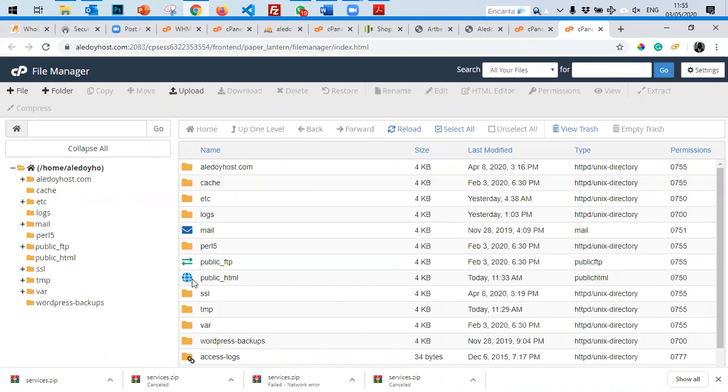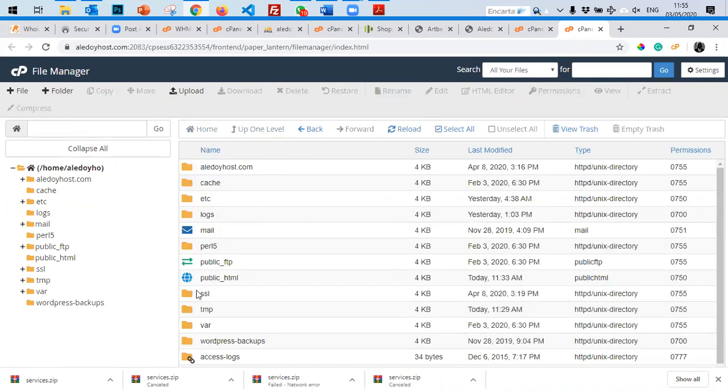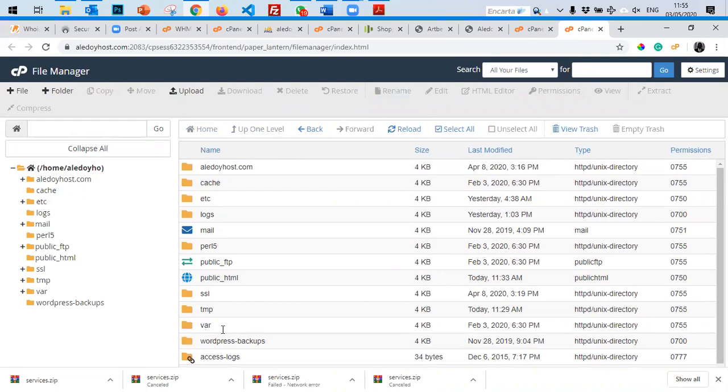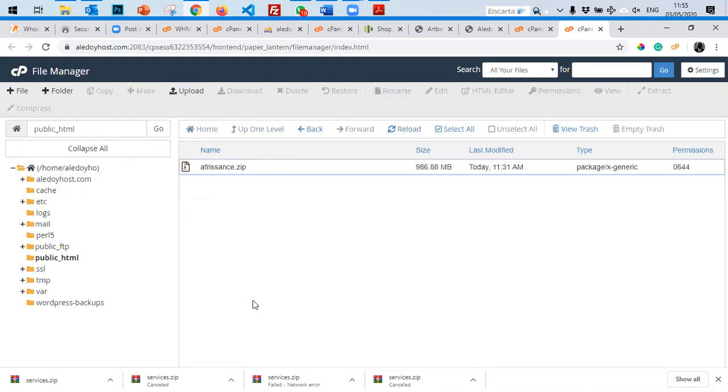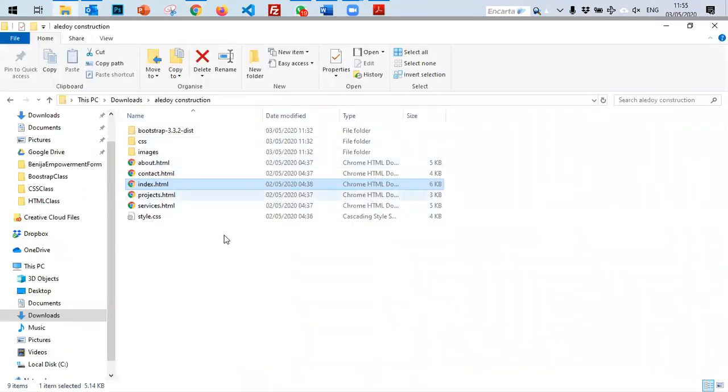What this public_HTML actually means is where the files that you want people to be able to access from your website. If you don't see public_HTML, you can see www folder. In some control panels, you see a www folder. This is where we want to upload our website. I click on upload. Now, these are the pages of our website.